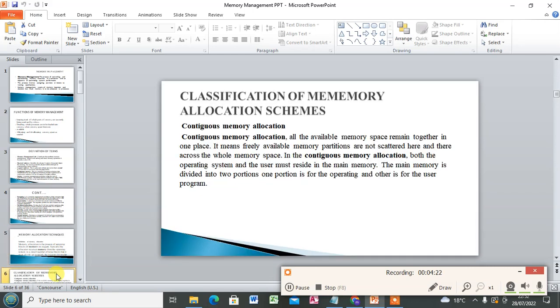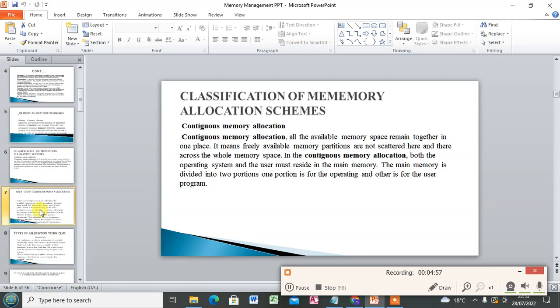Classifications of memory allocation schemes. We have contiguous memory allocation. In contiguous memory allocation, all the available memory space remains together in one place. It means freely available memory partitions are not scattered here and there across the whole memory space. In the contiguous memory allocation, both the operating system and the user must reside in the main memory. The main memory is divided into two portions. One portion is for the operating system and the other is for the user program.